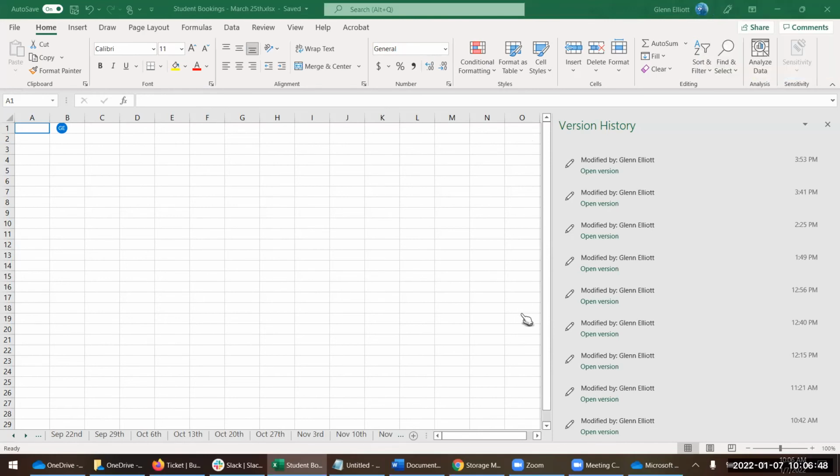Let's see, one came in. Is there a situation where it would be the choice to save to the network or the computer rather than OneDrive?